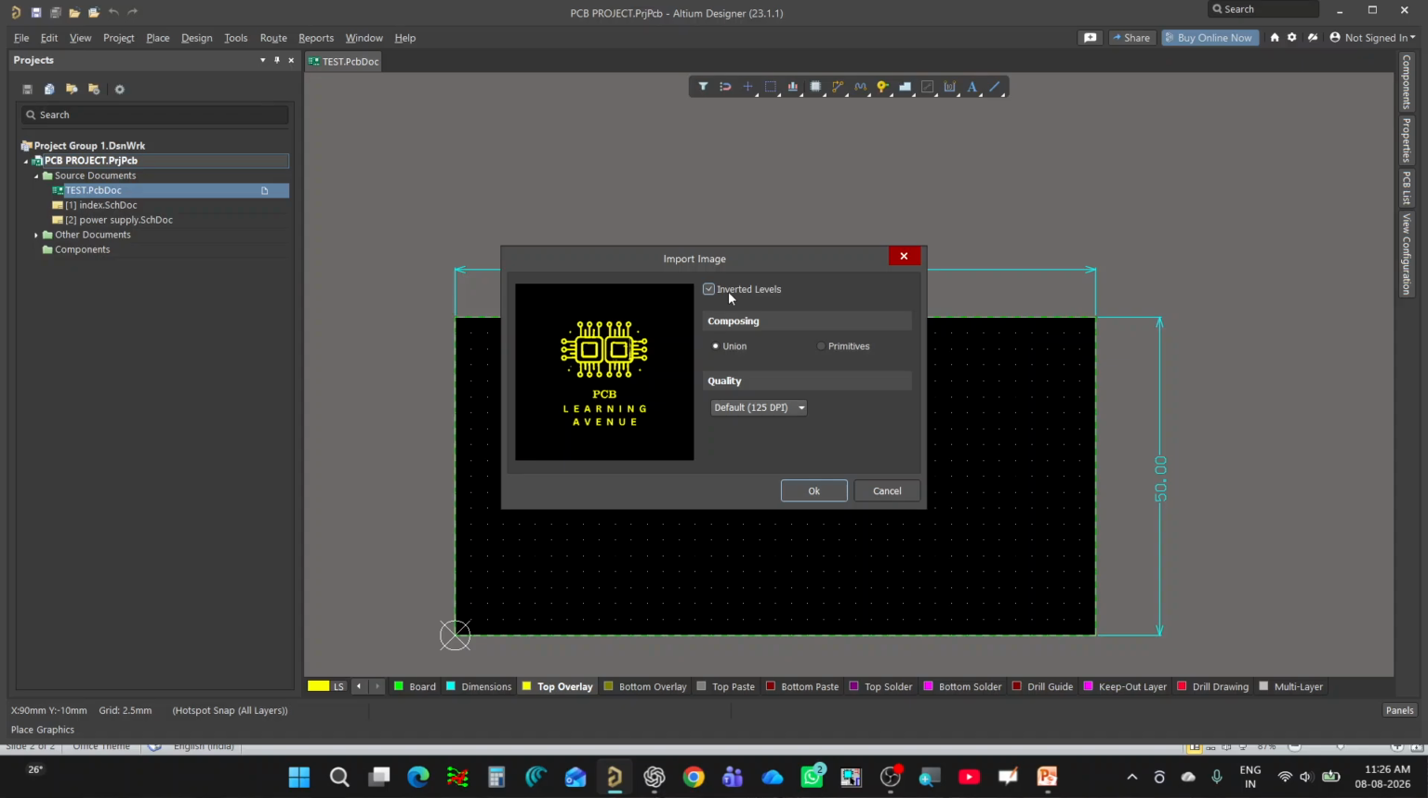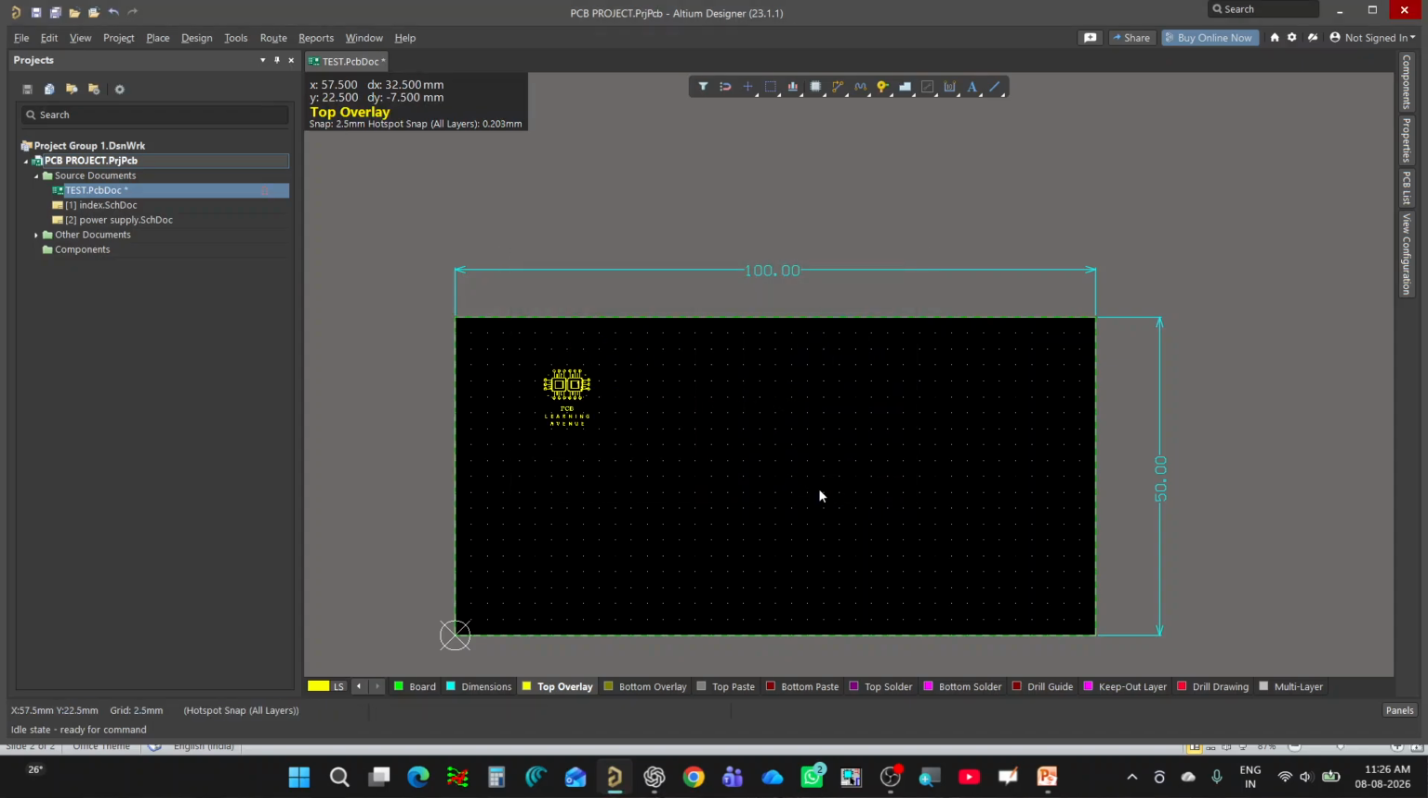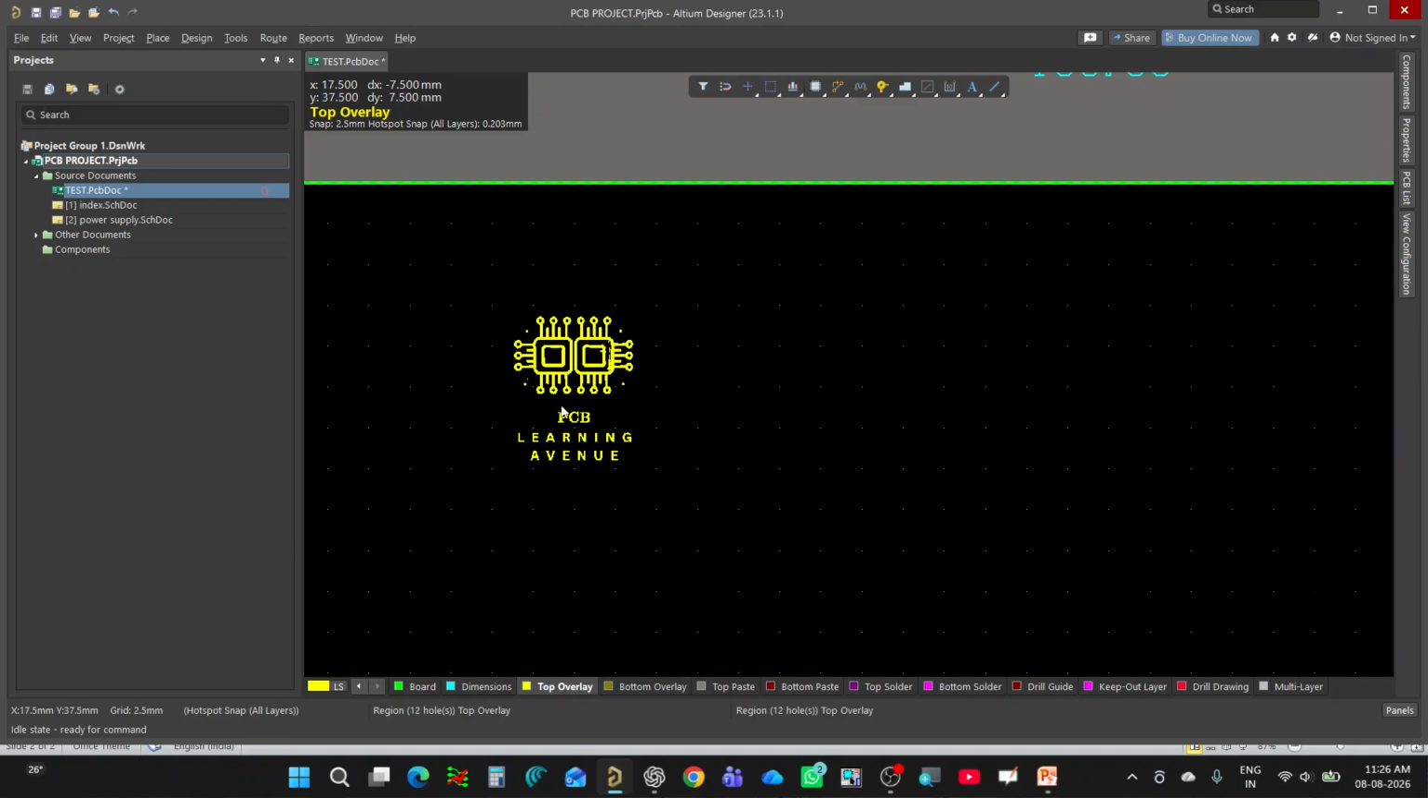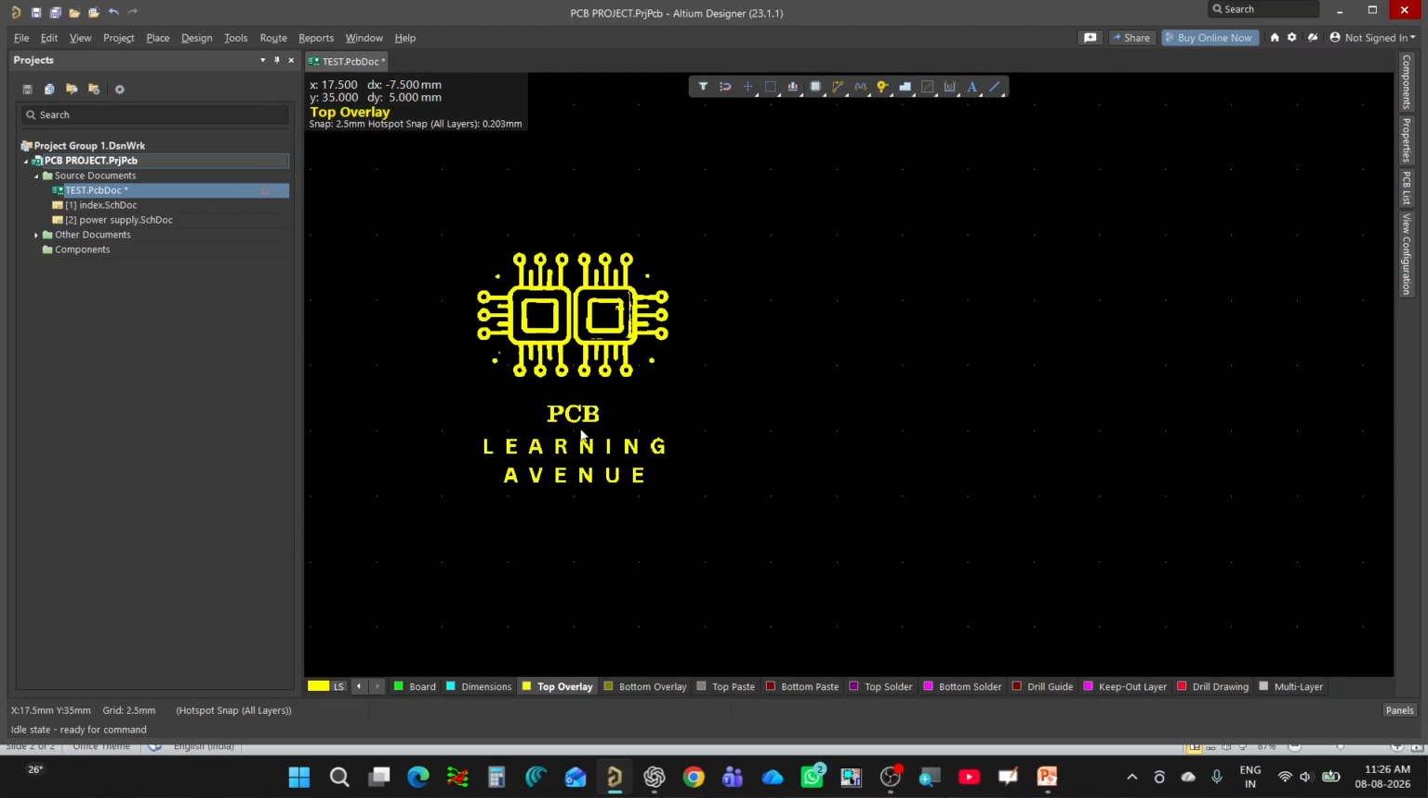Select here inverted. Okay, we are going to see all these options. First we'll see enabling inverted levels. Select union. Quality, this is the pixel quality, the image quality. First we'll select default. Okay. Here our logo is placed.